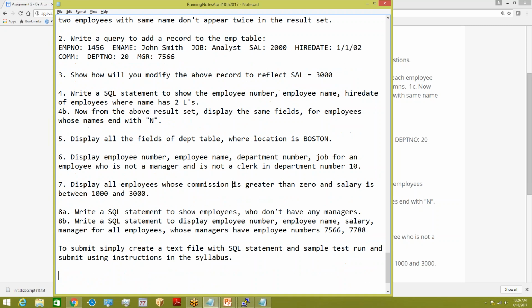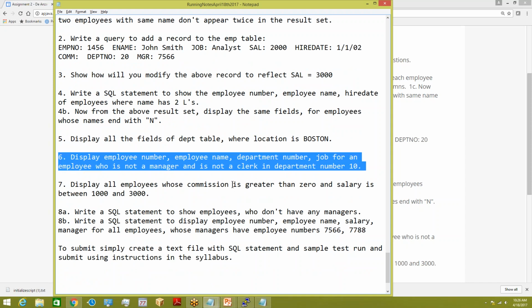This one gets a little, you have to think about this a little bit. Employee who is not a manager and is not a clerk in department number 10. So I'm giving you this question to use AND conditions and OR conditions. These are the kind of ideas we should come up with on Piazza so you guys can practice, right?